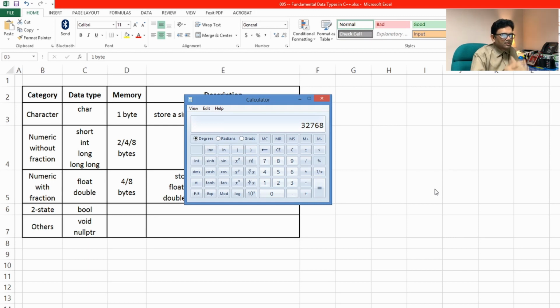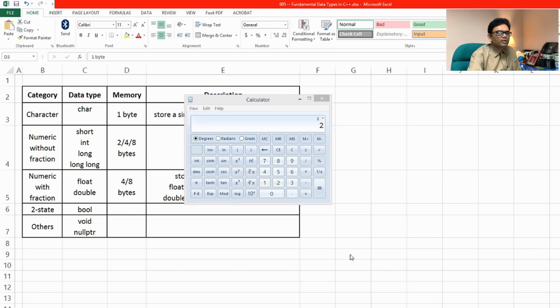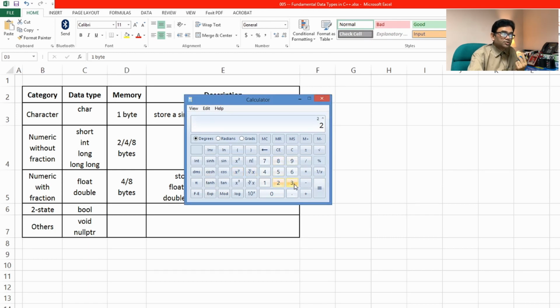Now if you take 4 bytes, the range will be 2 to the power, 4 bytes means 32 bits, so 2 to the power 32. Now you see, almost 4.2 billion. Okay, so if you take half on the negative side, now your range is minus 2.1 billion up to plus 2.1 billion, so your range is 4 billion. Okay, so now most of the numbers that we deal with actually fall into this range.